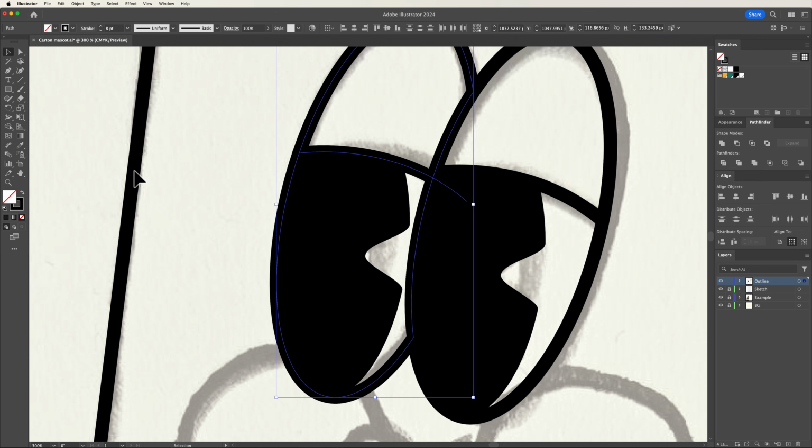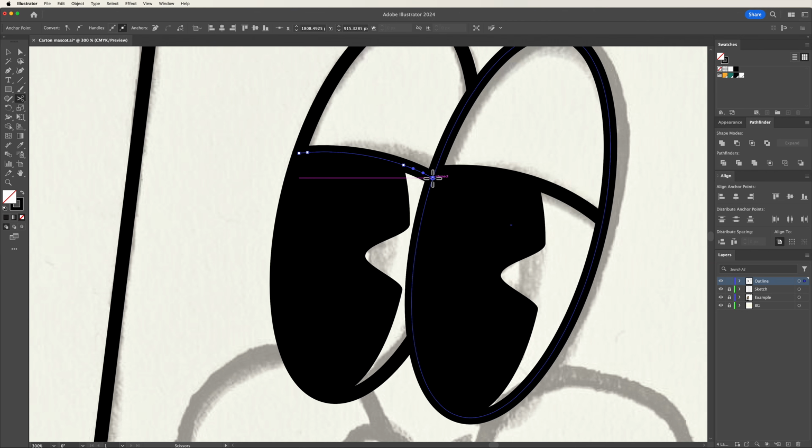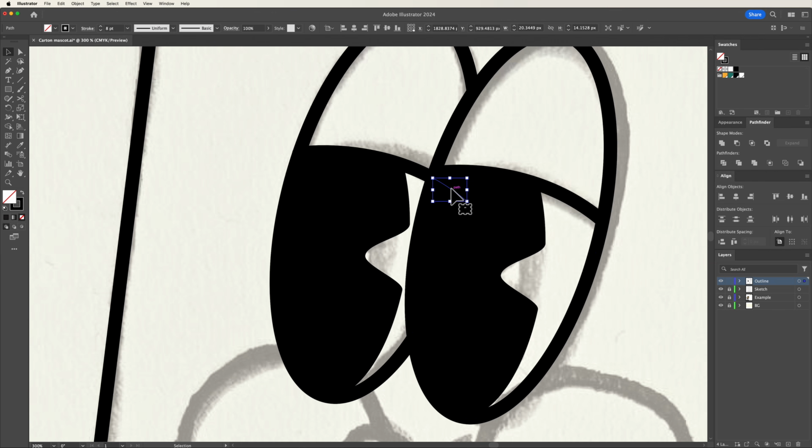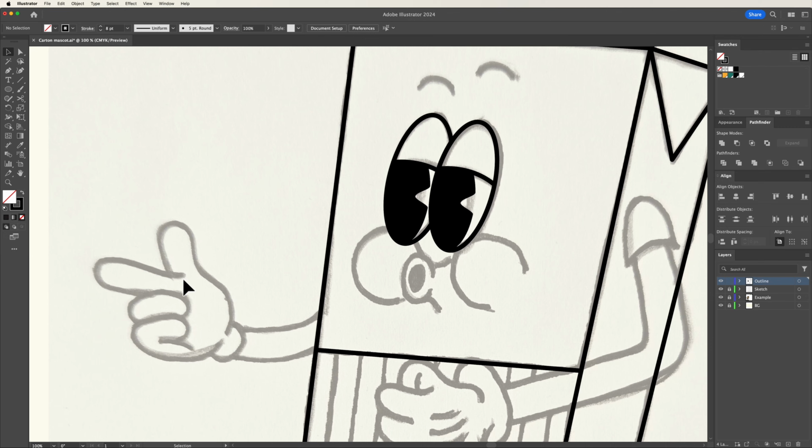To remove this, we can use the scissor tool. Simply head over to the eraser panel and then select Scissors tool. To use the scissors tool, simply head over to where the 2 paths are intersecting. Click once to cut the overlapping path, then delete the unneeded path.